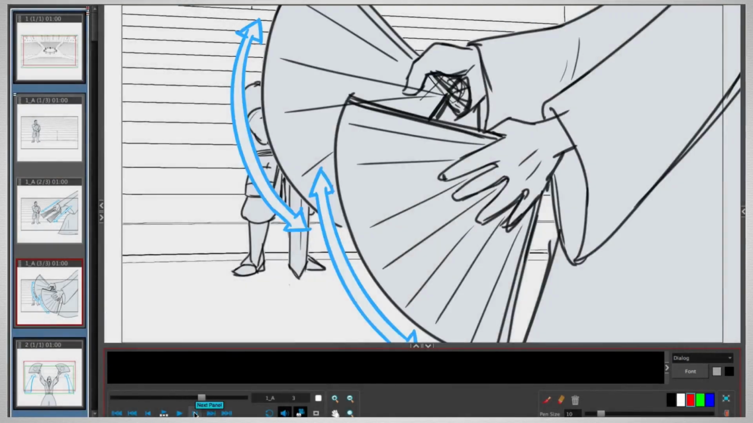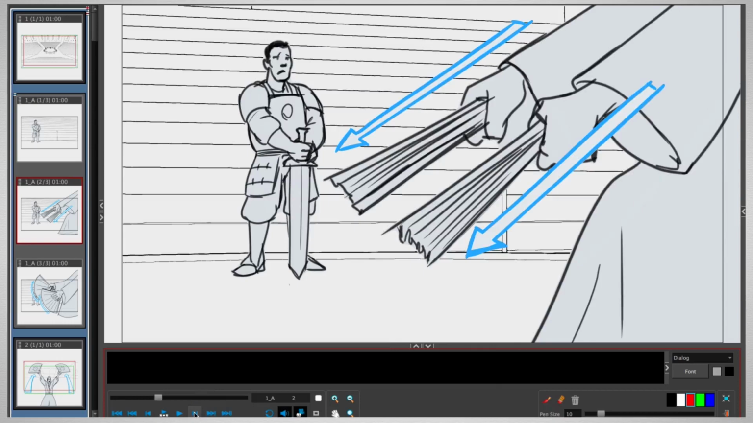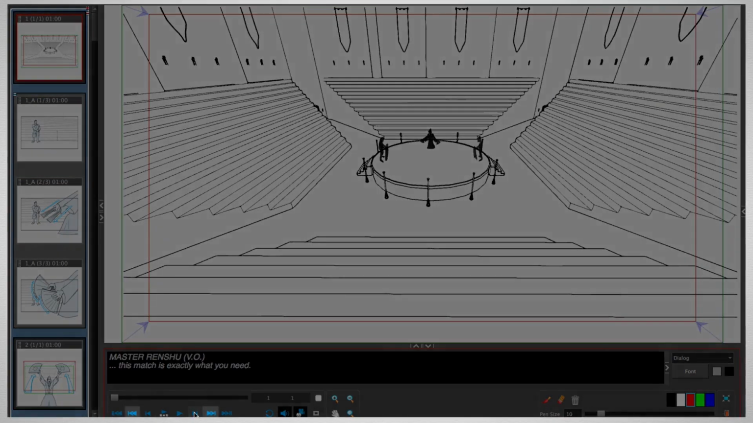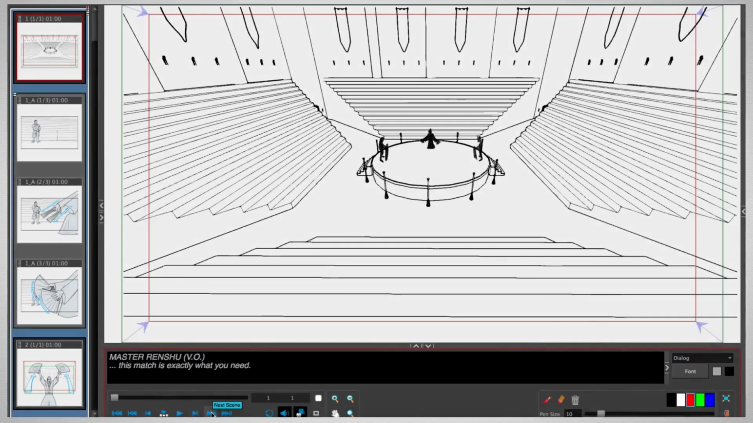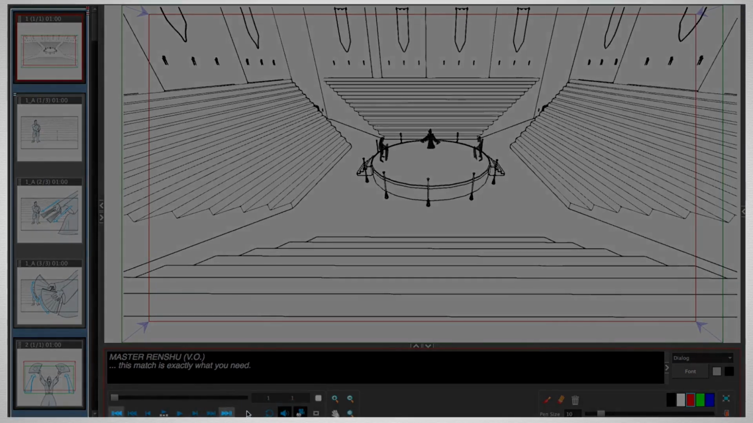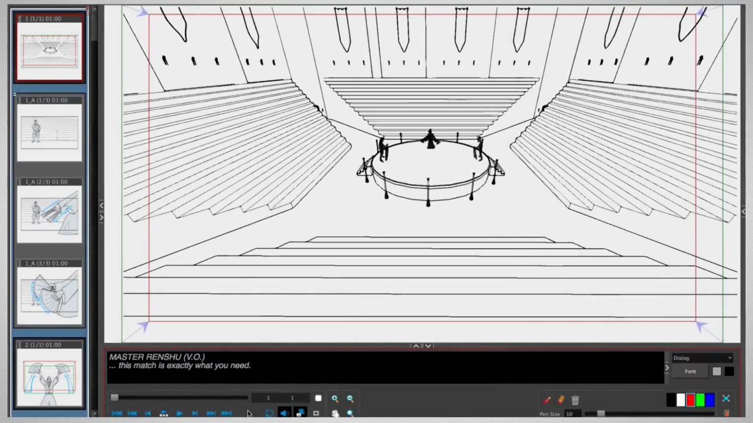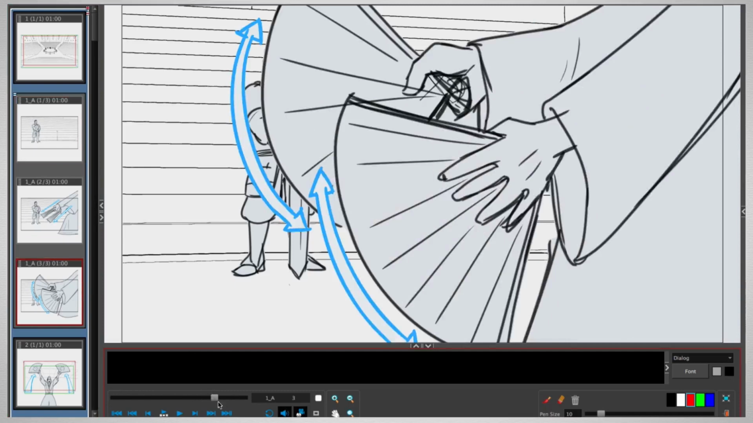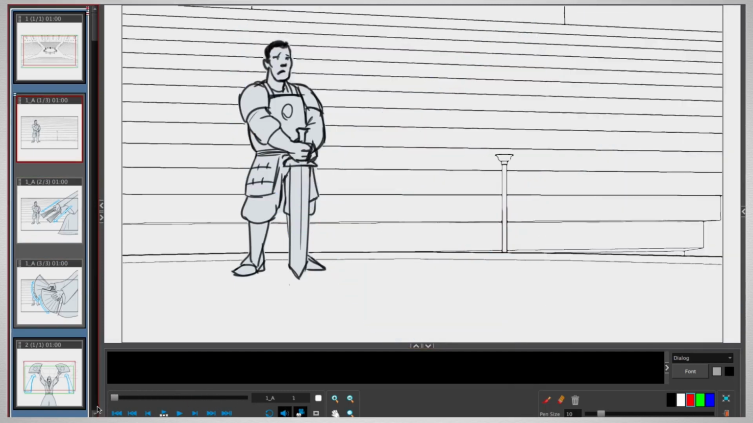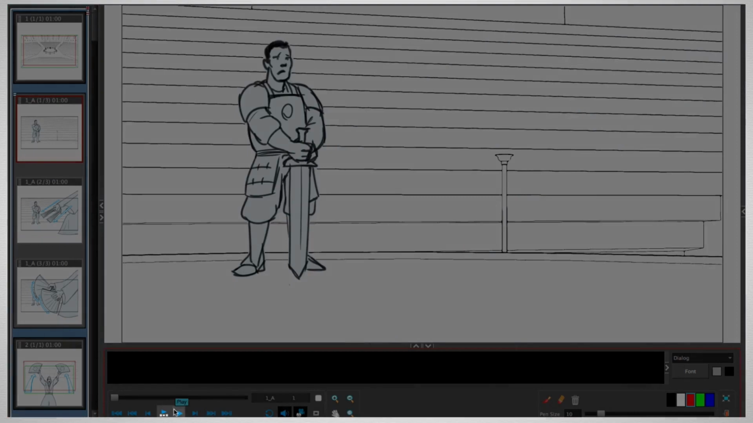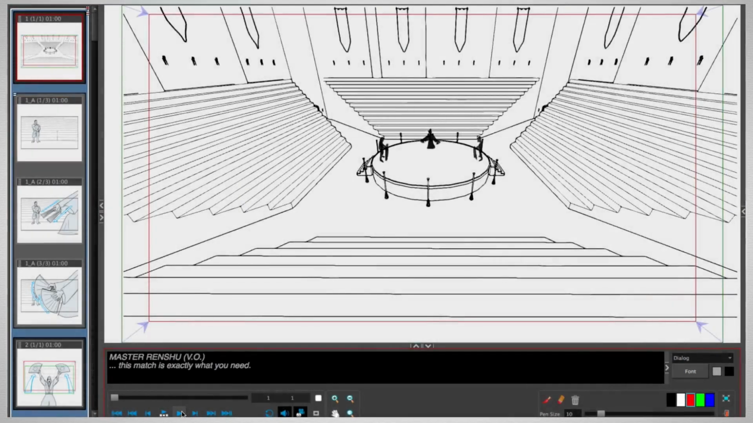You can also use the A and F keys on your keyboard to do this. And these buttons move one shot at a time. And these move to the start or end of the board. And this scrub bar will let you move through the panels of a particular shot. And in the middle here, this button will play through the whole board automatically. And this one will just play panels that you have selected.